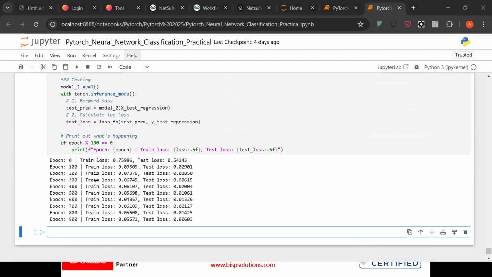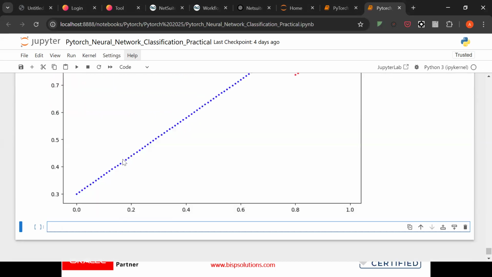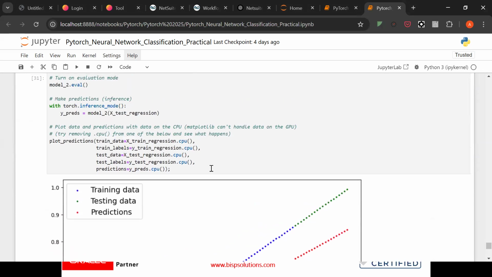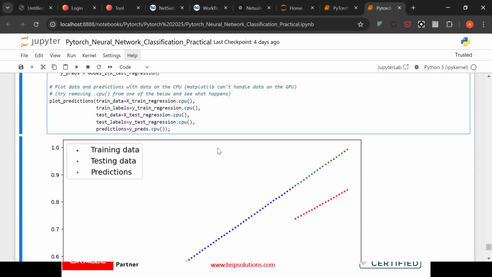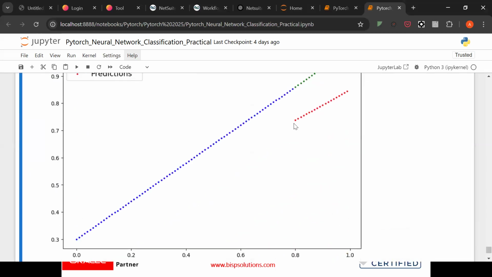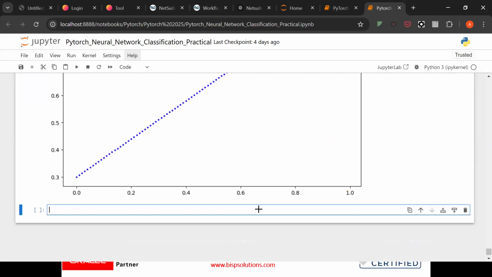After that, we have to create the evaluation mode, right? Evaluation mode. Now look at this. With the help of this evaluation mode and prediction, we have run the prediction. So if you see here, this line, this prediction is too far away from the original. And that means it is not acceptable.